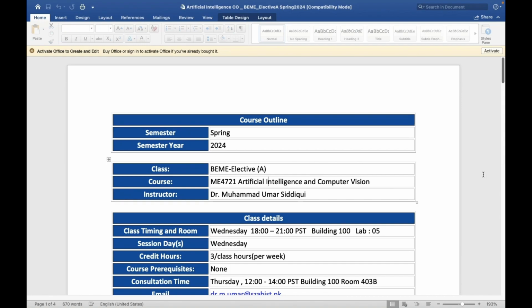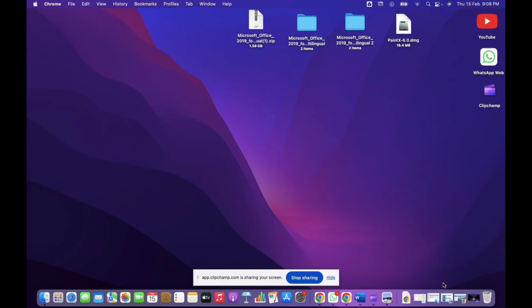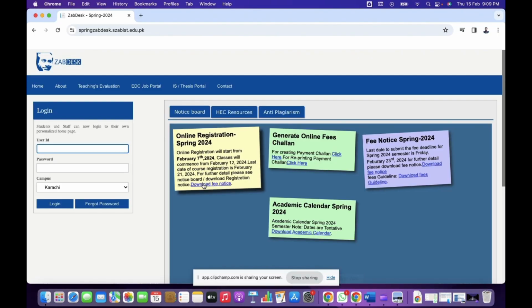The next thing we need to do is open the ZABDESK. Here, this is the spring semester, so I'm writing spring zabdesk.zabis.edu.pk. If it was the fall semester, I would write FALL instead of spring. If it was a summer semester, I would write SUMMER. So that's the website address.